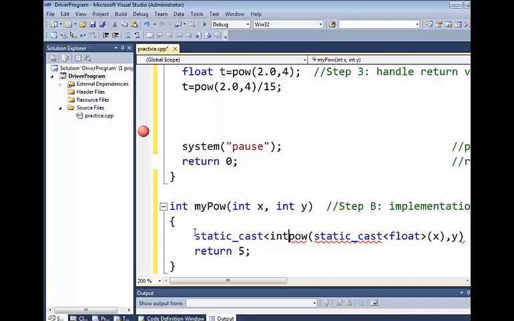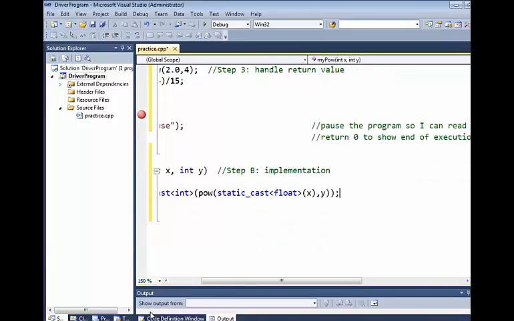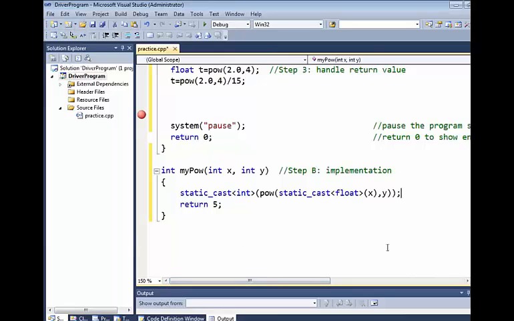An integer, right? And what do I send this function? What do I send this static casting? Everything that comes out of the POW, right? But really, that's just a float. Okay? So I need to put that in parentheses. Okay? And that is the end of my line. Okay?